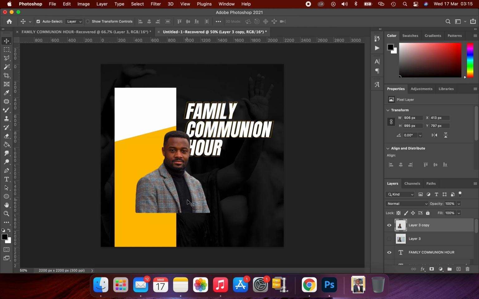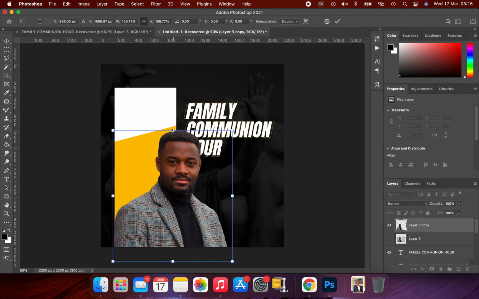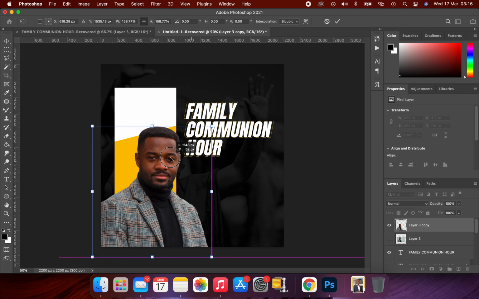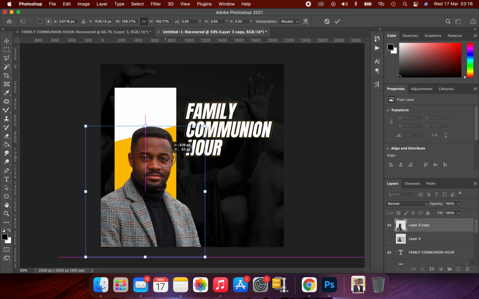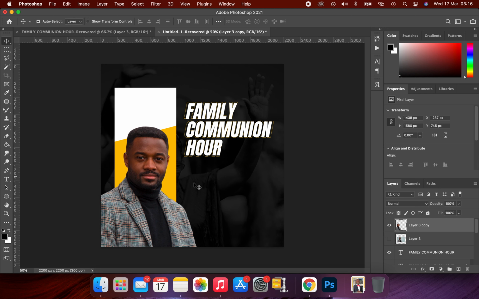So what I will do next is I'll hit Command T or Control T on PC, and then I'm going to scale this picture up without holding the shift key. I'm going to scale it up a bit just like so, and position it exactly where I want it to be, just like so. I'm going to hit the enter key or return key on Mac.